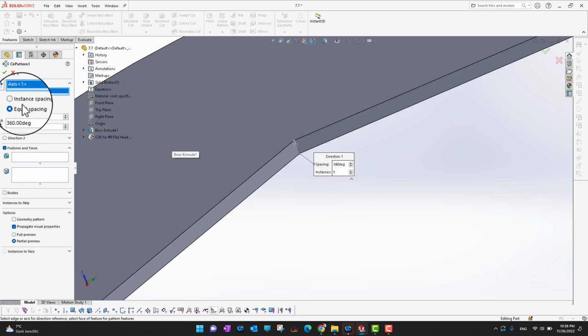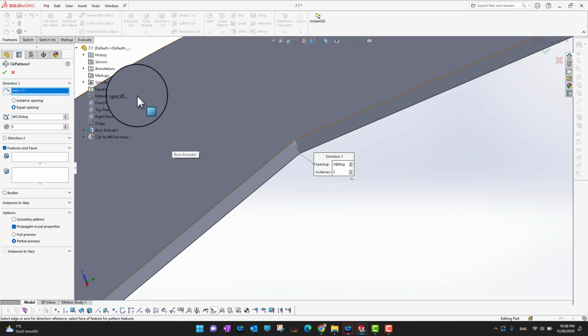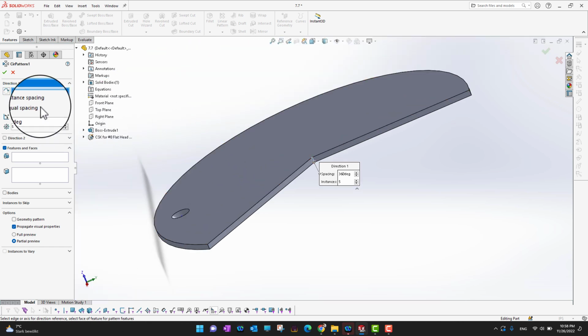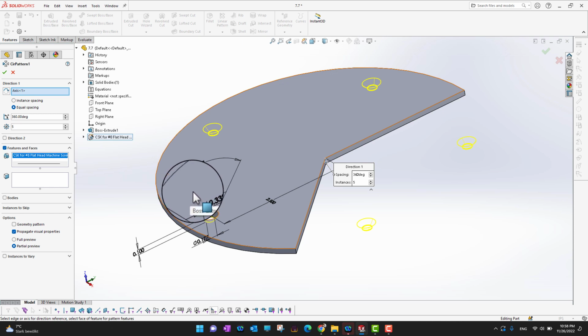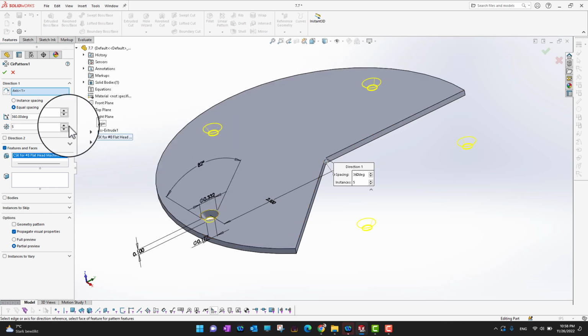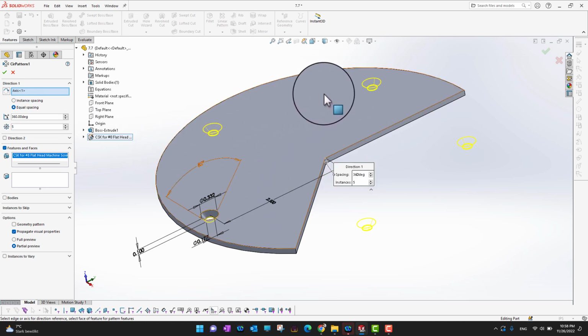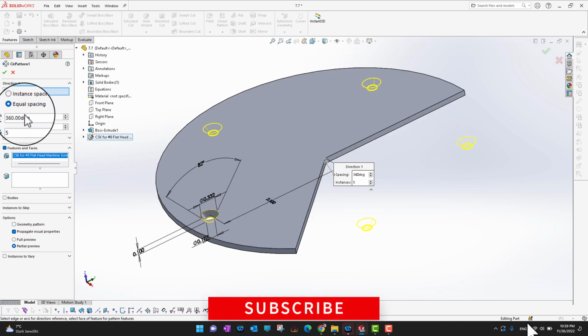And then there are two options. The first is if you want equal spacing, and the second option is instance spacing. Another important thing is whether you want to make a pattern of a feature and face, or you want to rotate a body, the whole body. In this example I would like to make a pattern of this screw hole. Right now equal spacing is selected, so it's going to rotate around this axis in 360 degrees, because 360 degrees is selected here.